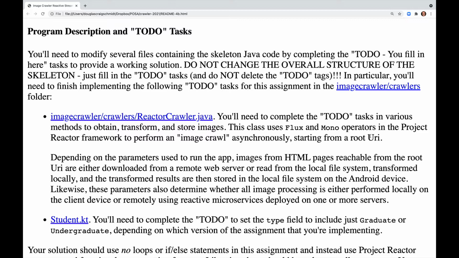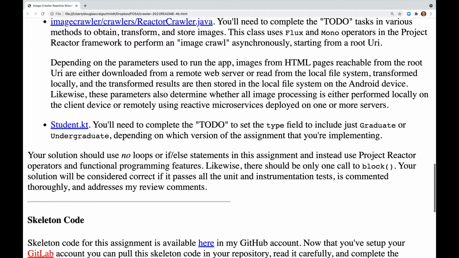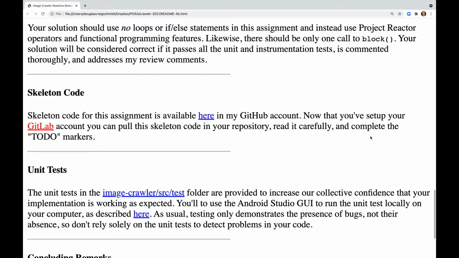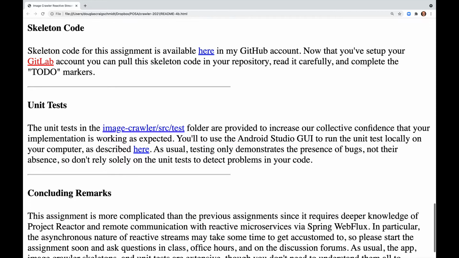You'll also need to complete the TODO tag in the Student.kt file to set the type field to include just graduate or undergraduate, depending on which version of the assignment you're implementing. Your solution should use no loops or if-else statements in this assignment, and instead use the Project Reactor operators and functional programming features. Likewise, there should be only one call to block. Your solution will be considered correct if it passes all the unit and instrumentation tests, is commented thoroughly, and addresses my review comments. Skeleton code for this assignment is available here on my GitHub account.